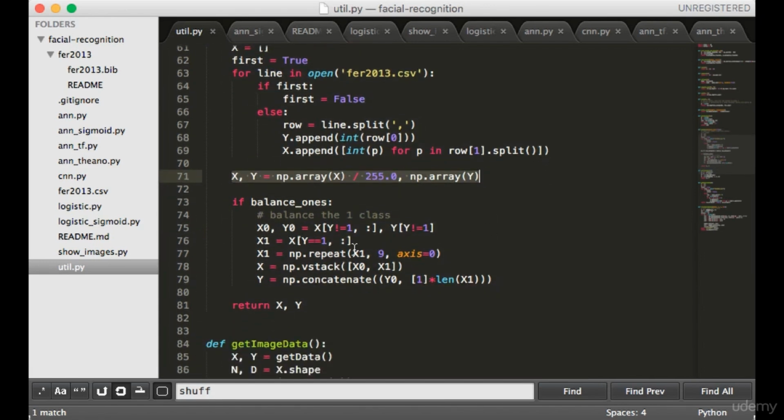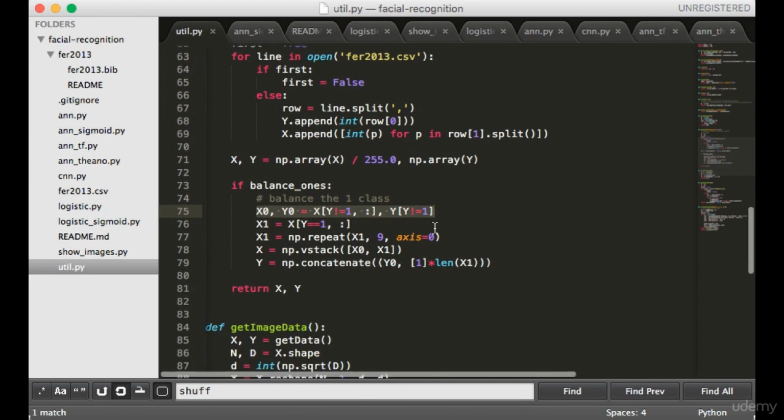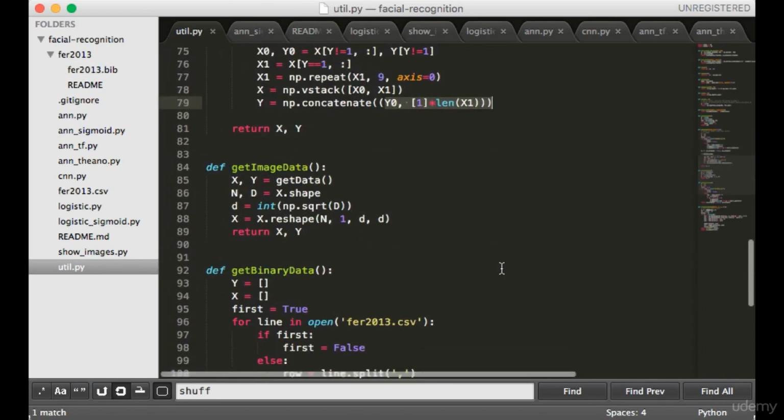Now, since our classes are imbalanced, what we do is we lengthen class 1 by repeating it 9 times. So basically, we take all the data that is not of class 1, we stick it into variables called x0 and y0. We set x1 to be the samples where y equals 1. Next step is we repeat it 9 times, and then we stack x0 and x1 back together, and then we do the same for y0 and y1.